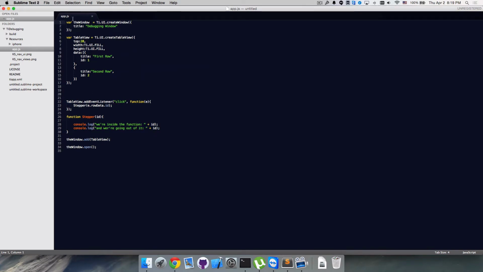The app is very simple. I just got a window, a table view, and an event listener on that table view, and that event listener listens to the click on the table view, and it passes the raw data of the clicked row to a function called stibber, and that stibber function does nothing but print a couple of console logs, and that's it.